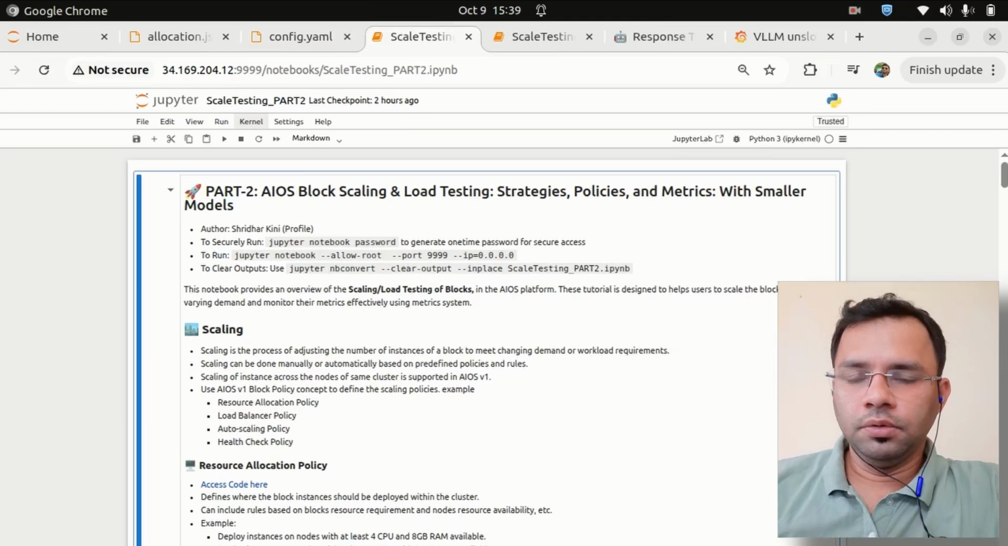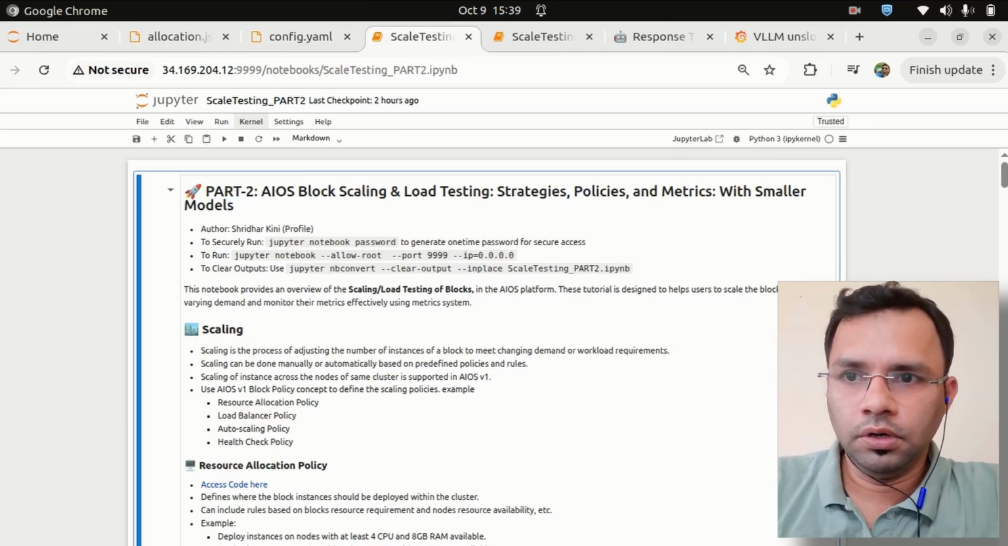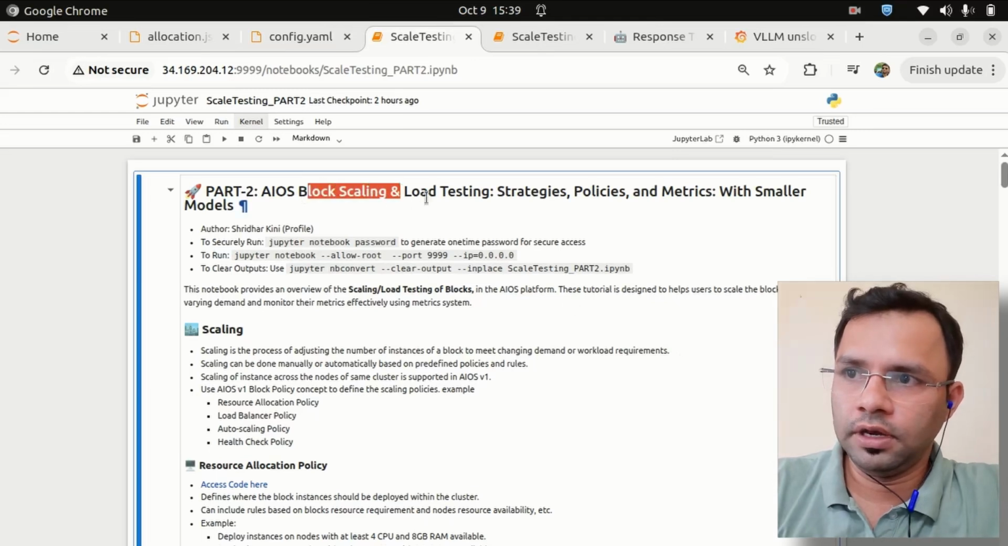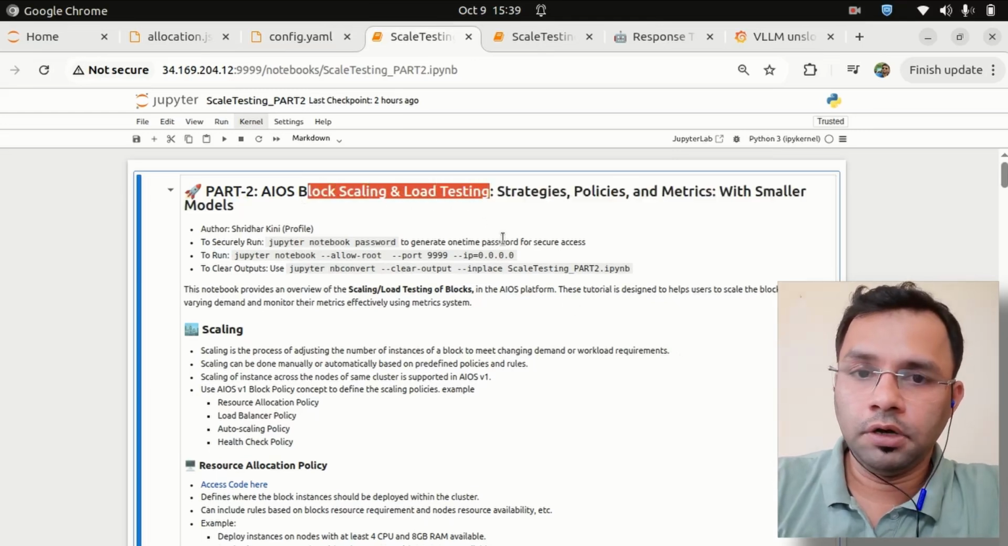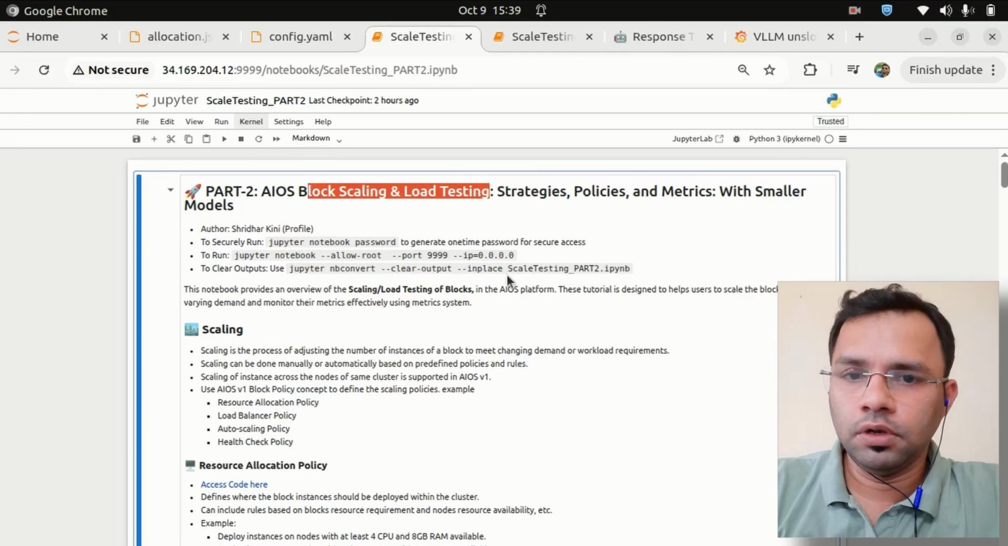That's it for the video. In this video, we showed you how to strategize for a smaller model for block scaling and load testing. And in part 1, we showed you for a mid-size model. So you can do a similar experiment for the larger model as well.